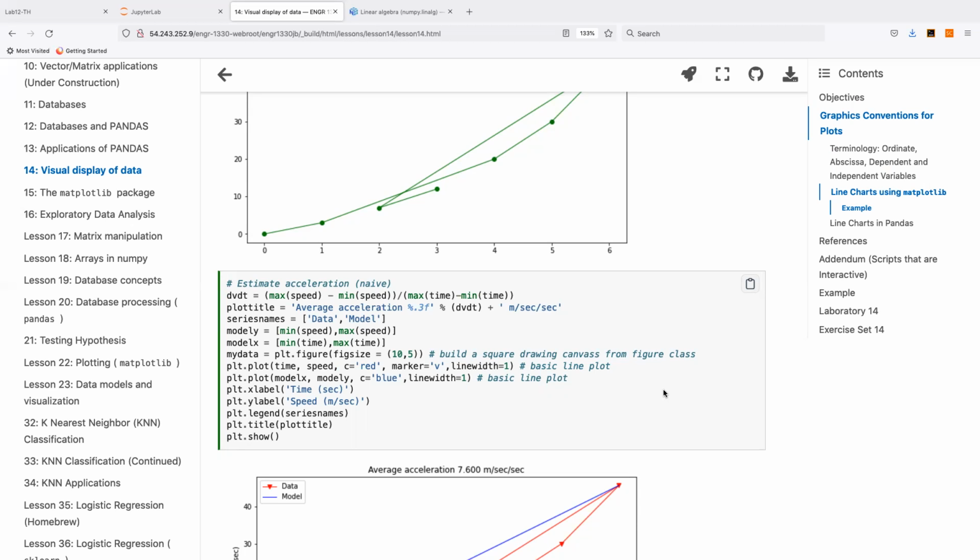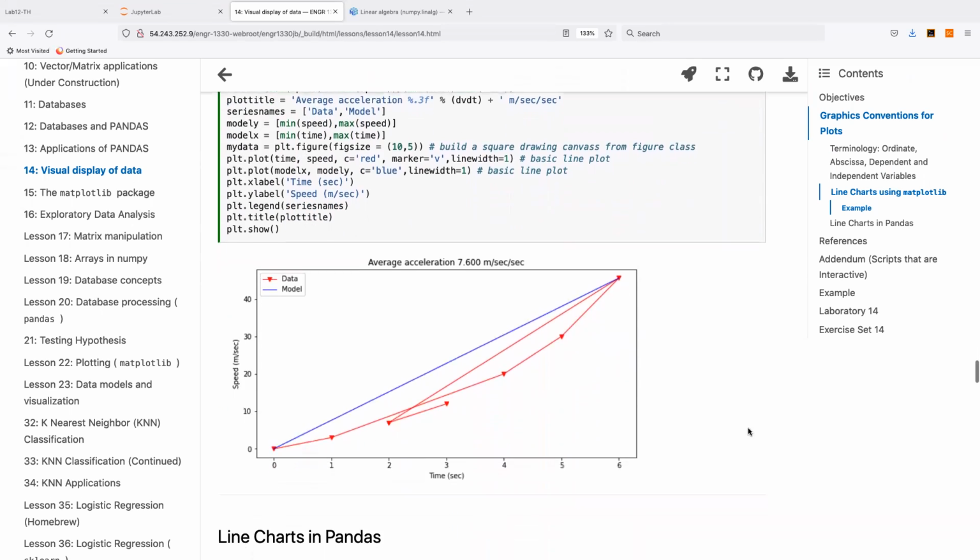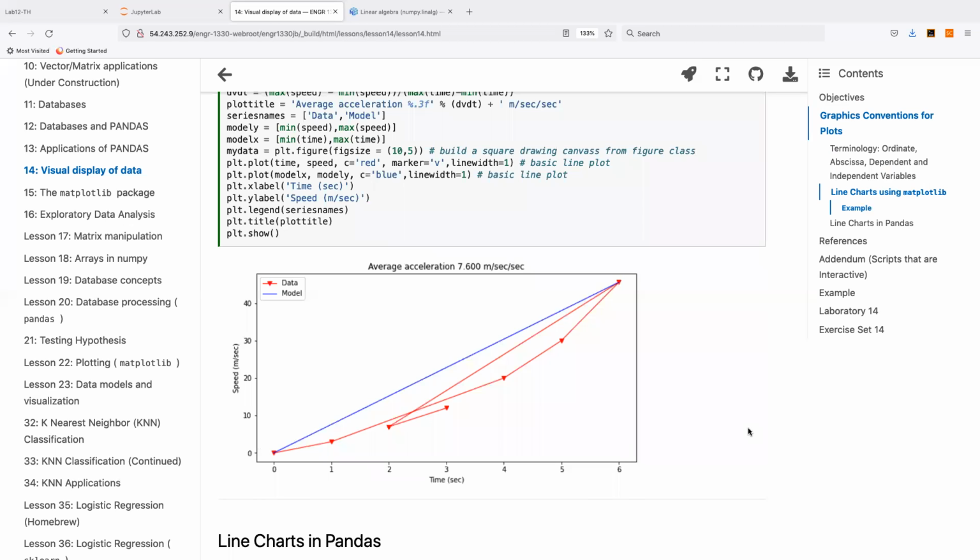We'll put the label in, X label, that's a string. Y label, that's a string. We'll throw the legend in, which is series name, so it'll tell us that the red one is data and the blue one is the model. Throw in the plot title, and then let it rip and make the plot. And if we do that, now obviously that's not something that your first time out the gate is going to come naturally to you. Any guesses where I got the script for that from?